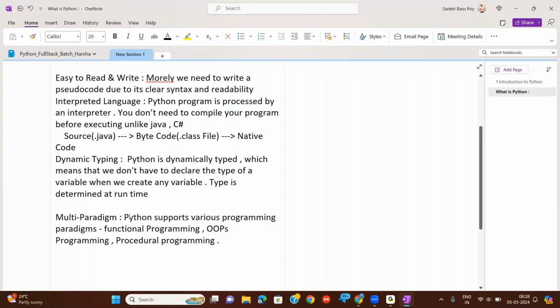Now there is another feature Python has basically, that is called cross-platform compatibility.